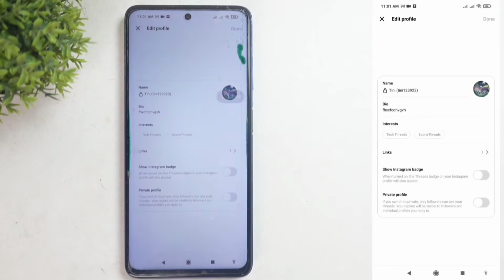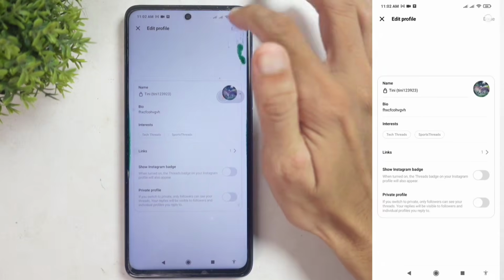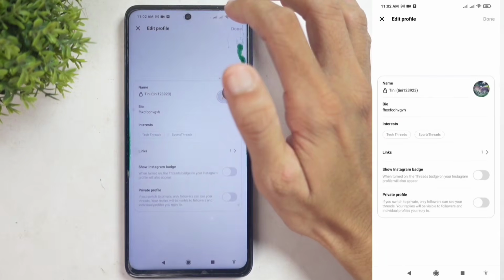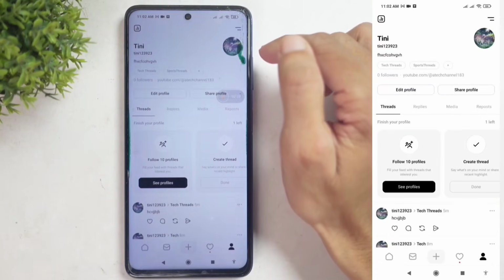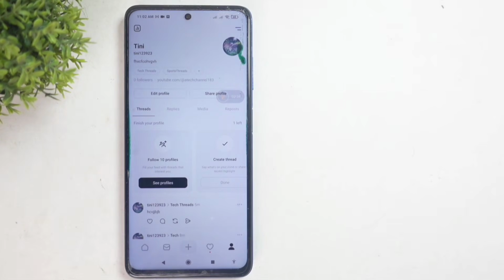Once you're done, click the Done button. That'll save your interests. After that, you'll see a Done button at the top. Click it, and your changes will be saved. That's how you can easily add interests to your Threads bio.